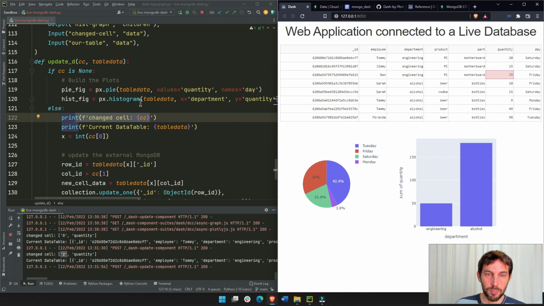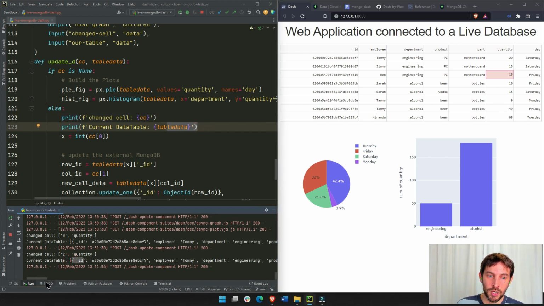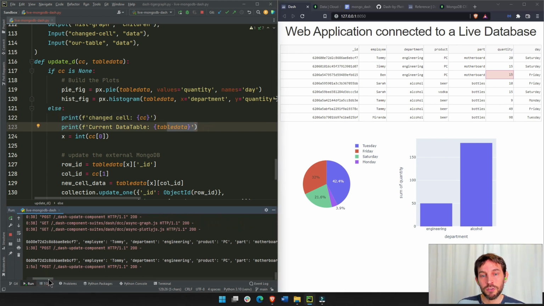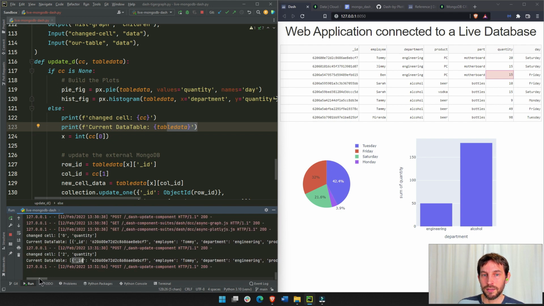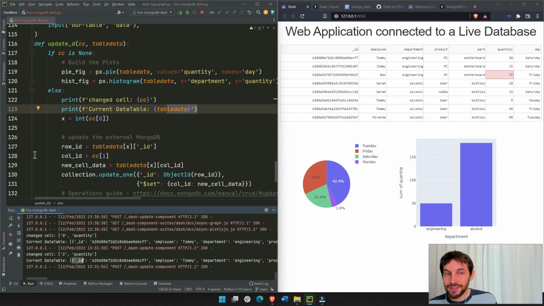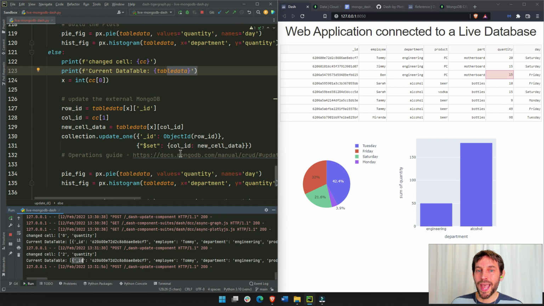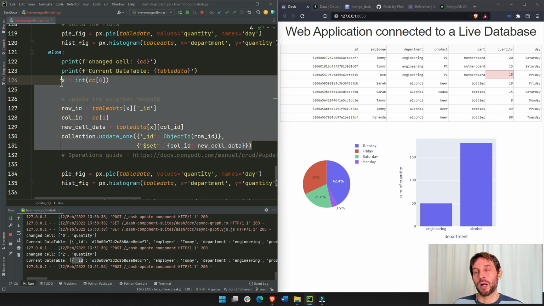Okay, and it's also going to print the data table, which is a list of all the different dictionaries, and every dictionary is a row inside the data table. All right, now let's see how we take this information to actually update our Mongo database.